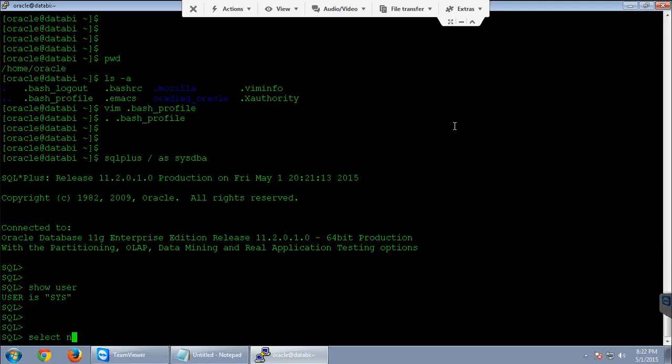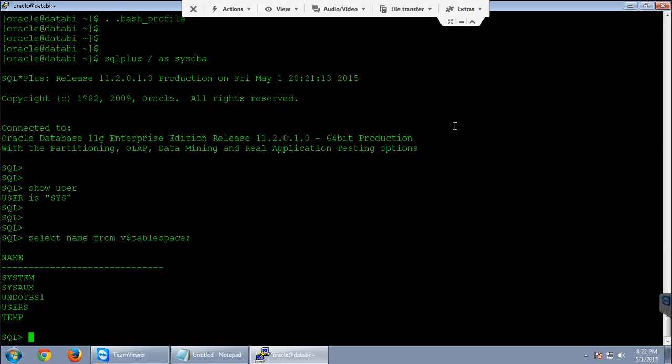Select name from v$tablespace. Whatever I am going to tell you now, these queries should be learned by heart. Always remember these queries. This will be very useful. So this will give you the details about your tablespaces. What all tablespaces are there?